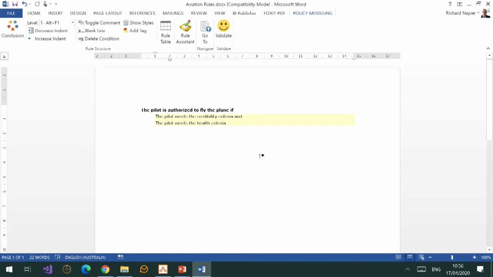But before we leave this document, you'll notice how my paragraph has a very specific structure. Conclusion followed by what I'm going to call conditions. What are the conditions that must be met for the pilot to be authorized to fly the plane? You'll get very familiar with writing things in this format as you work with Intelligent Advisor.